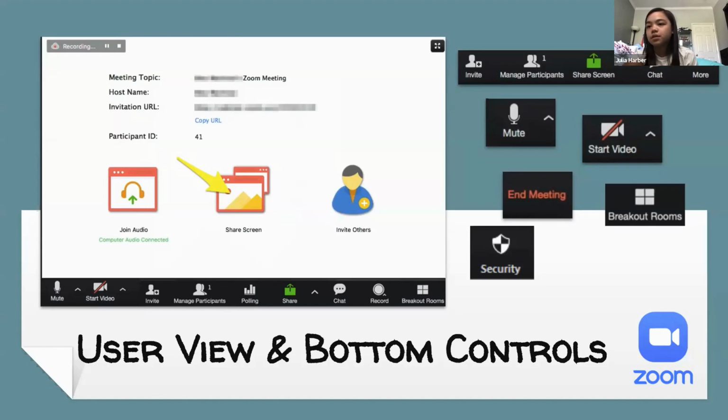Mute is unmute and mute. Start video is just turning on and off your video. Breakout rooms is what we talked about earlier. Security can control, well, I think we talked about that too earlier. And then you can end the meeting, or if you're a participant, you can leave the meeting.